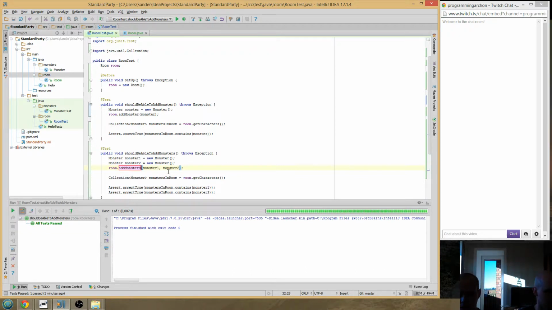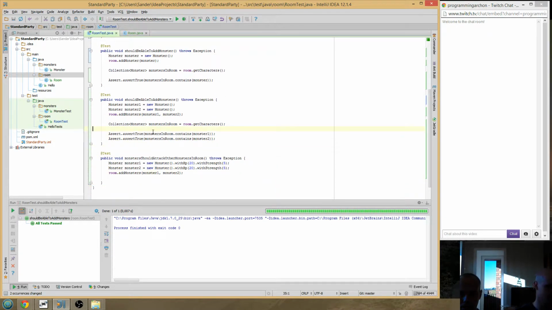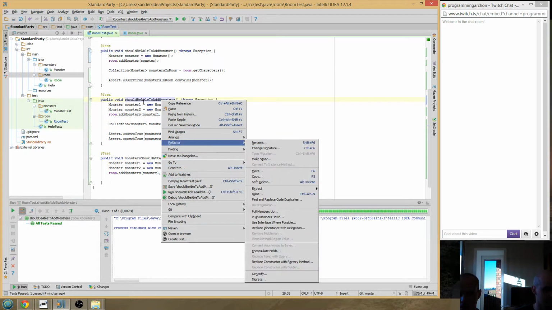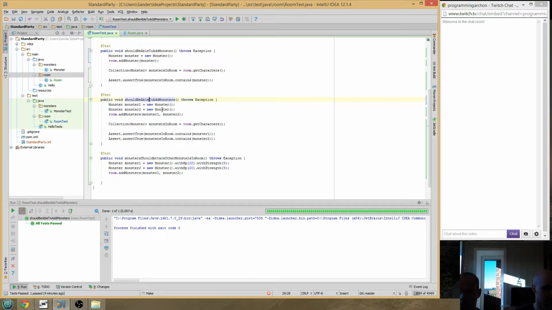So we should be able to add monsters. Yeah. Awesome. Great. So does it run? Let's check. And this shortcut was Ctrl Shift F10. Awesome. It's running. So now we know that this adds the monsters. And now we can go on.